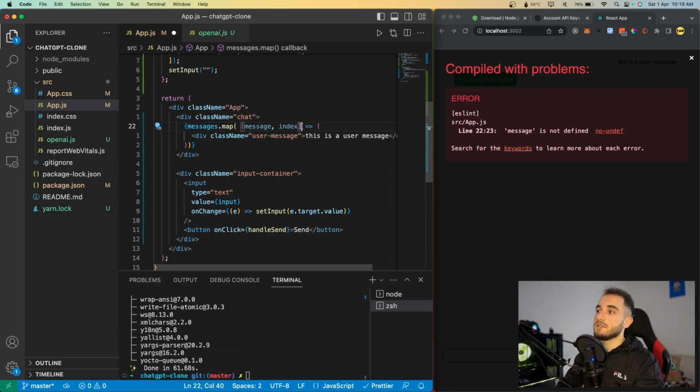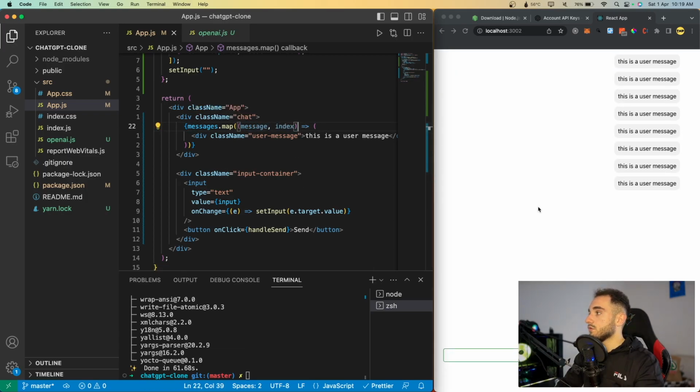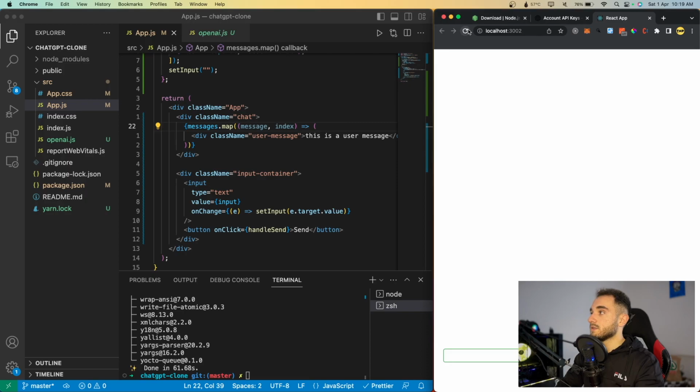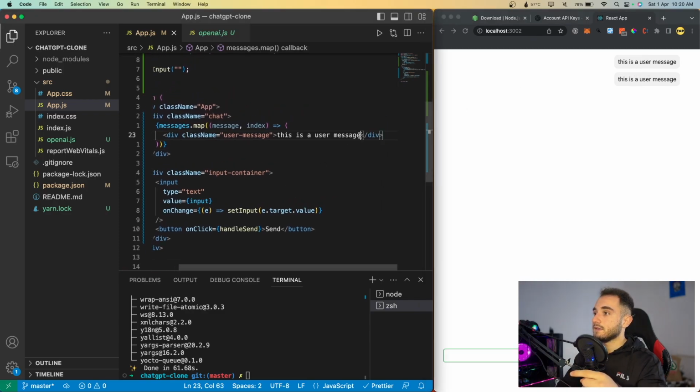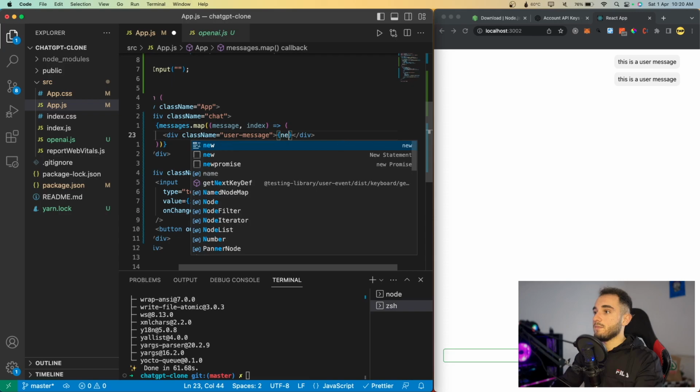So we have message and index, and we save it, and then it will show you this is a user message, a user message, a user message. So it shows you all the messages, but if you refresh, it will delete them. So if you type a message here, hello, and send, it will show you here. Now it shows this is a user message because we have two messages. One is for the user here, and the other is from the bot, but we are not showing it right now. So let's go ahead and put the message here. So curly brackets and type message.